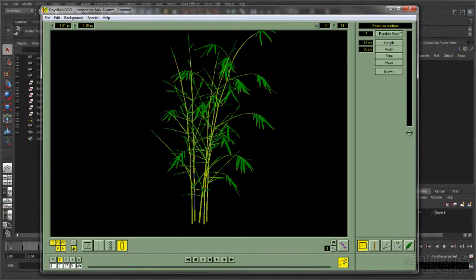So if you are building a scene or an architectural scene where there's just a small area where bamboo is growing out of, then something like this could be a useful way to really quickly just get a bunch of bamboo to fill that area.